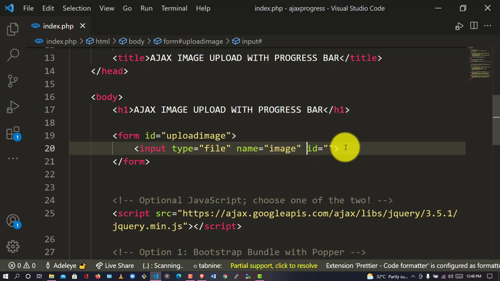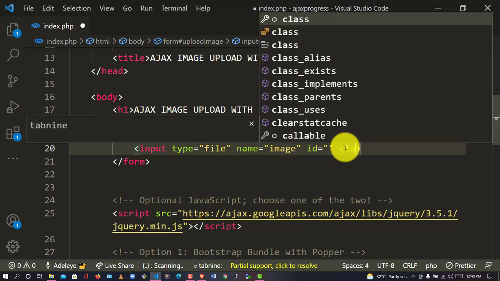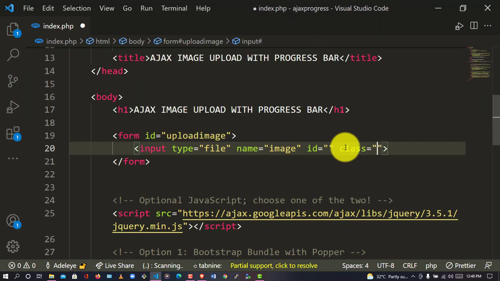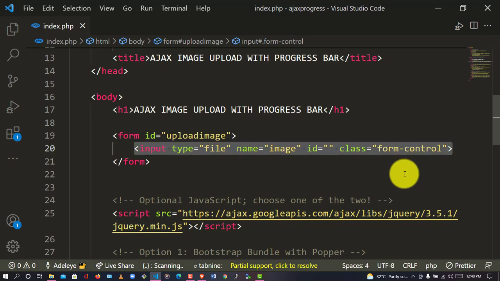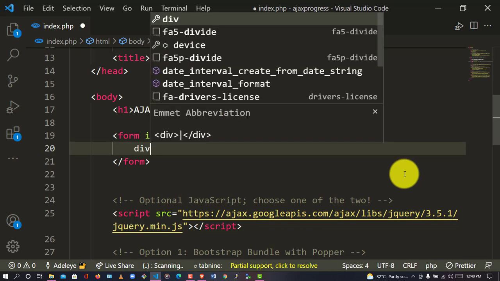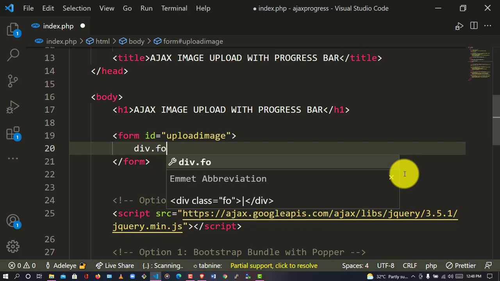Now after doing that, let's introduce a class, because we are using Bootstrap 5. Let's introduce a class of form-control. For this form-control to work perfectly, let's put it into a div with the class form-group.